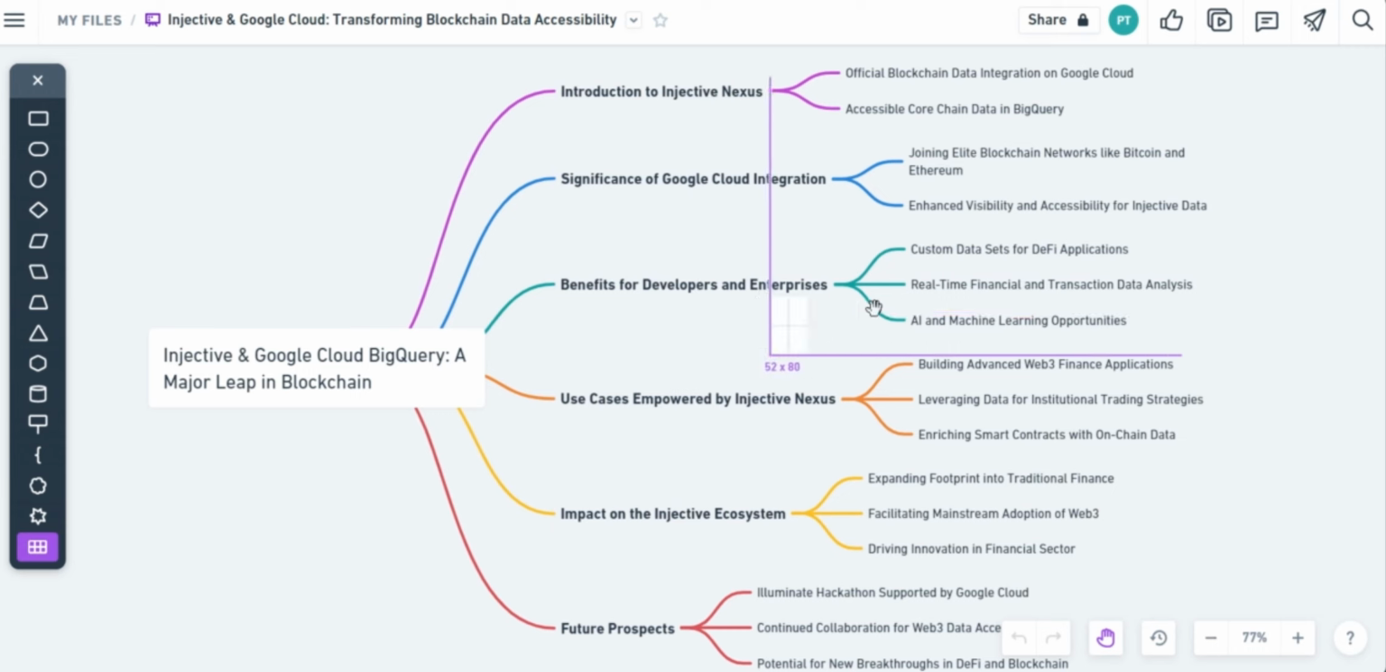Benefits for developers and enterprises: custom data sets for DeFi applications, which we call DApps, real-time financial and transaction data analysis, and AI and machine learning opportunities. And that is a big thing.